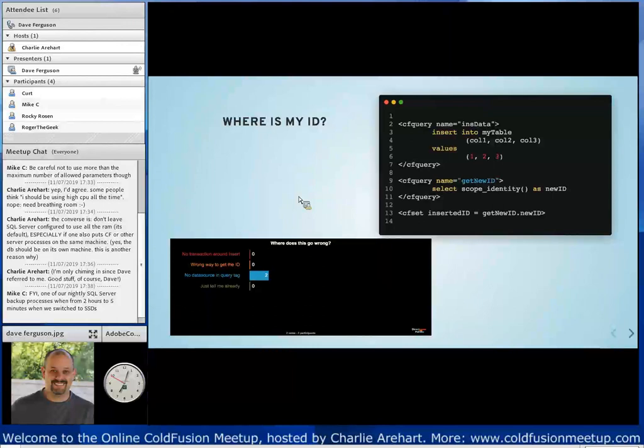Yes, there definitely is. There is no data source in the query tag. However, that's not wrong. It'll still work. In newer versions of ColdFusion, you don't need to add the data source to the query tag. It can actually be defined in the application. However, the actual problem here is that it's the wrong way to get the ID, 100%.